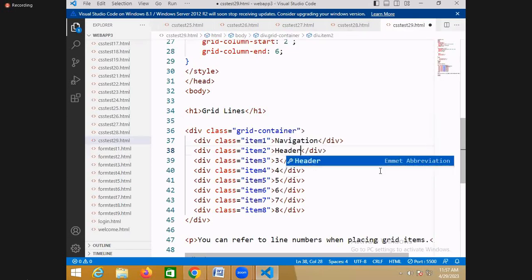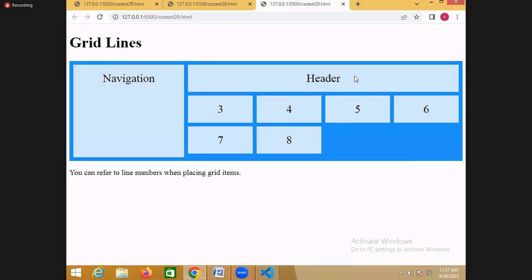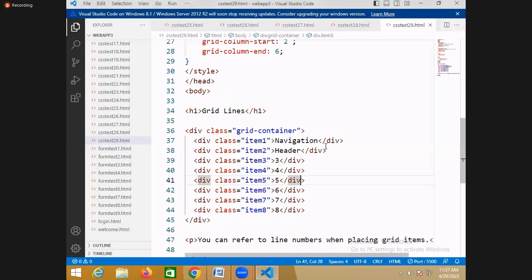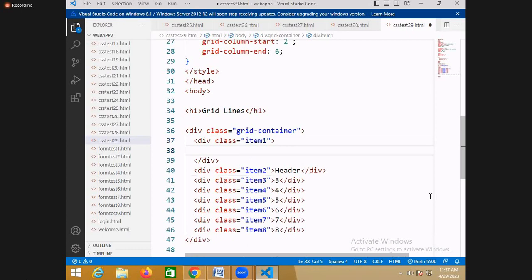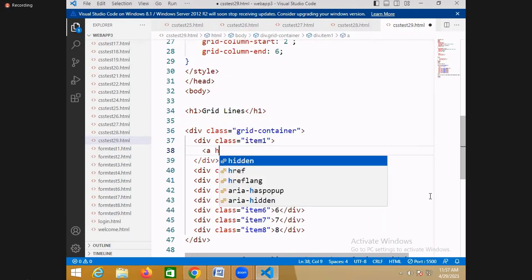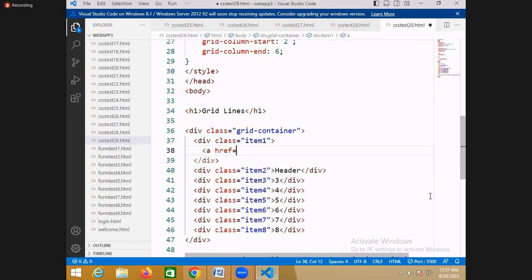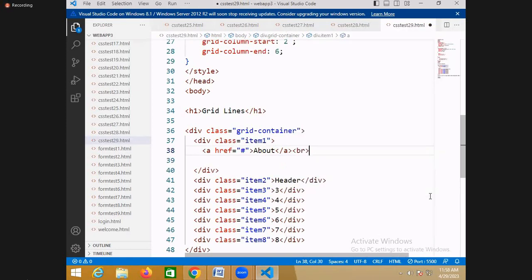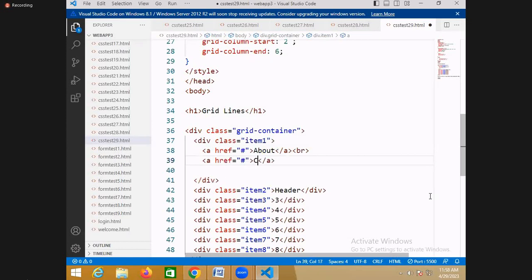Now, can I take this as a second one? Can I take this as which one? Header. Now this is navigation and this is a header. So within this division, can I place the links or not? Yes, I can use the anchor tag. I just write about, okay, this is about courses. Like this I tried to put inside this division.